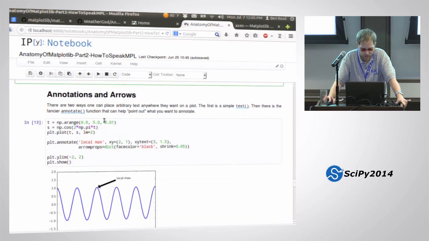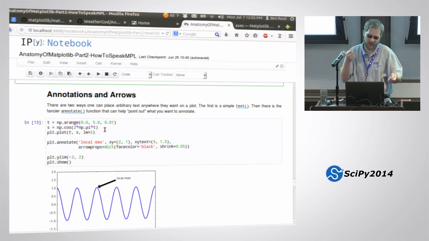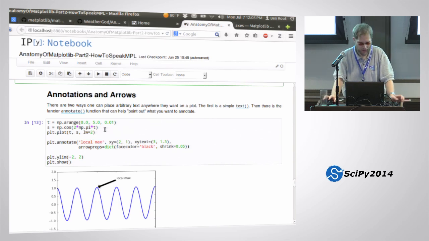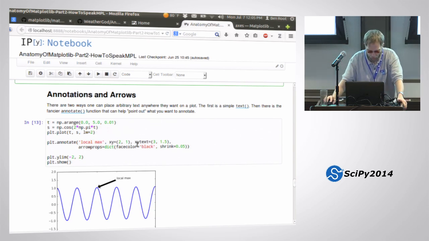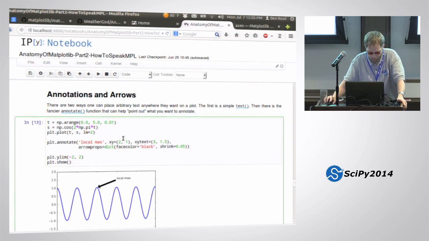Annotations and arrows. So you have a plot and you want to point something out, and you say, look here. That's what an annotation is for, or an arrow is for. So to show you guys an example of an annotation.